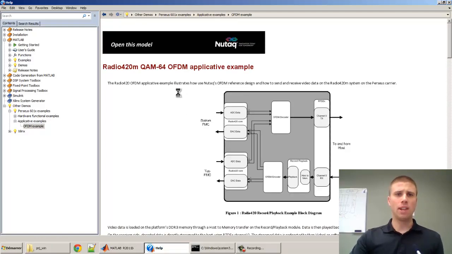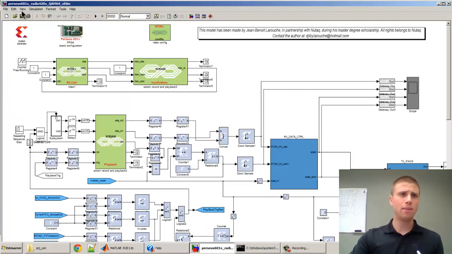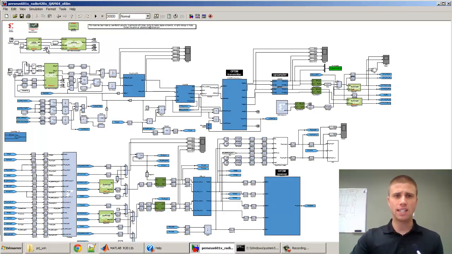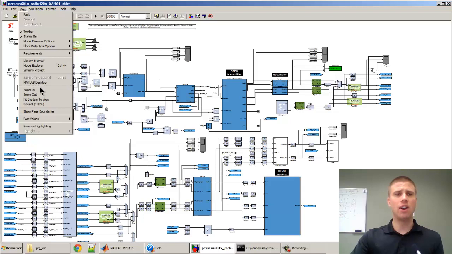So if I click on open this model, that will bring up the Simulink environment in which our ADP software tool suite is integrated. If I zoom back a bit to give you an idea of the complexity of the system, here in a few minutes I'm able to get an implementation of the OFDM QAM64 algorithm without writing a single line of HDL code. Basically, all I'm doing is connecting blocks together within the Simulink environment.